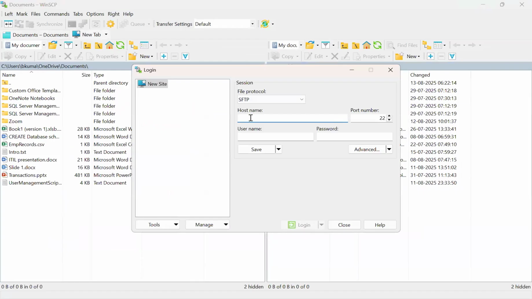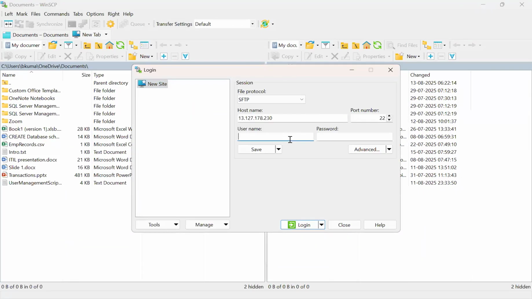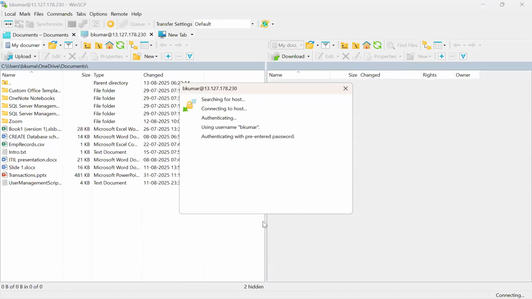Please confirm if you can see the WinSCP dialog box. Yeah, bro, it's visible. Accept.